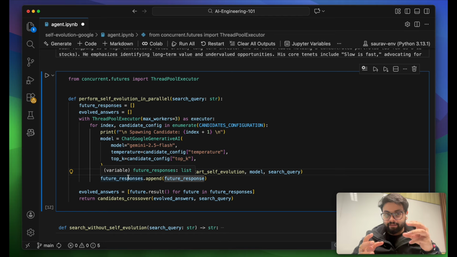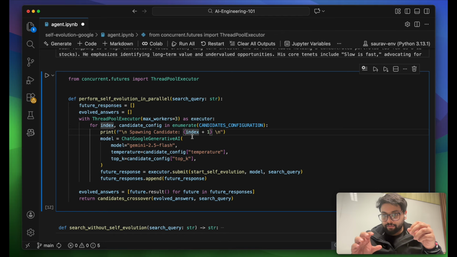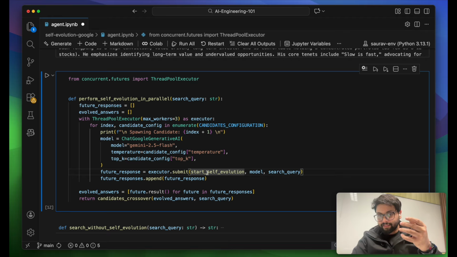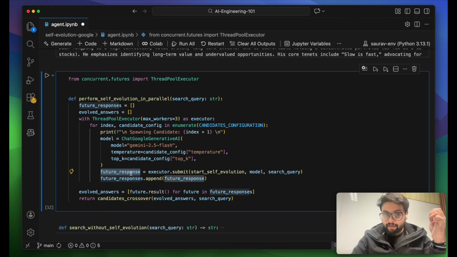So the idea is that these 3 candidates can run in parallel, but the crossover needs to happen after all these 3 candidates run. We don't need to wait for one candidate to run after the other. These 3 candidates can run in parallel. That's why they are running in the thread executor. Once the self-evaluation starts, the response is saved in the future. So it is not getting the exact response. It is just keeping the future of this particular method. Even though this method is running, the reference is stored in the future response, which will be updated once this method is complete.